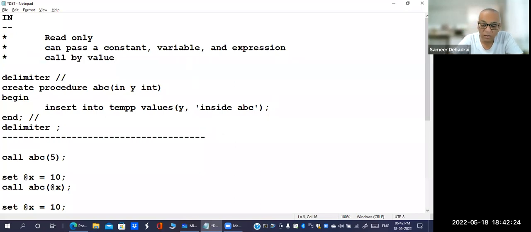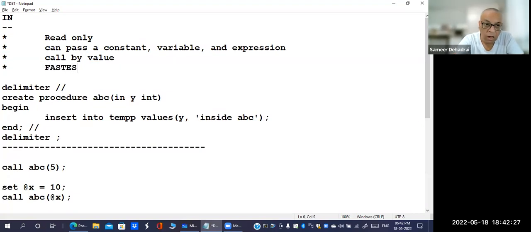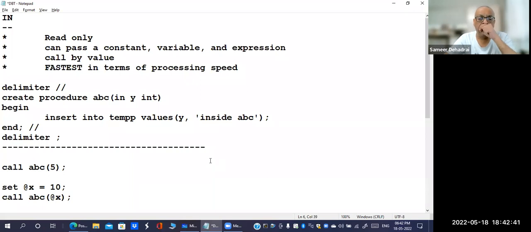In is the fastest. Fastest in terms of processing speed. If I were to compare in parameter with the other parameter types, this is the fastest in terms of processing speed.